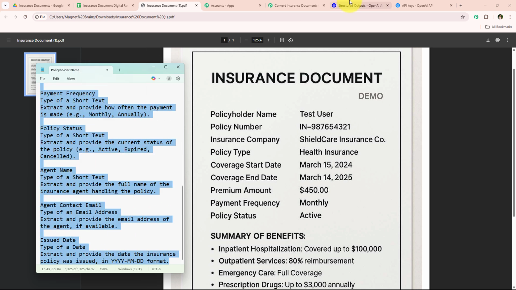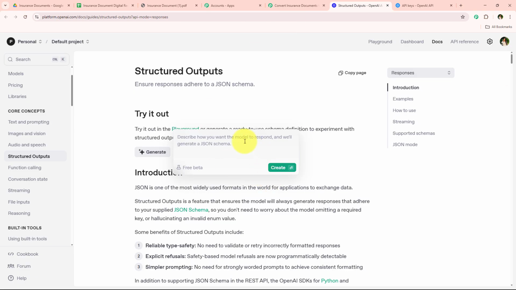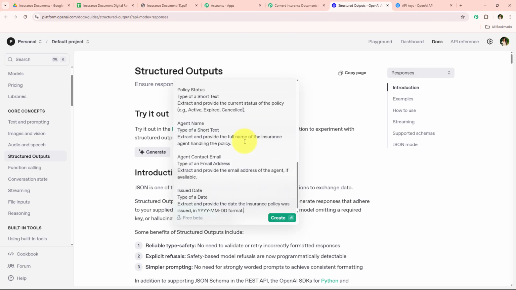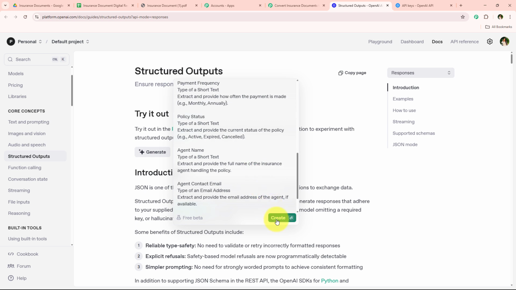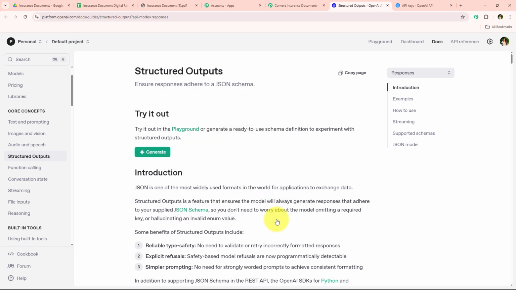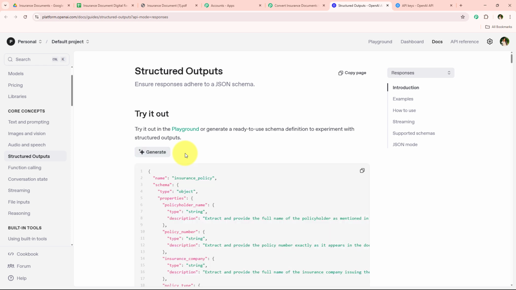And now I'm just going to copy this prompt right over here, and now I'm just going to paste it right over here in this box. To generate the JSON schema, I'm simply going to click on this button which says create. And once we click on this create, automatically my AI agent is going to generate me the JSON schema. So we only have to wait for a few seconds till it is generating me the JSON schema.